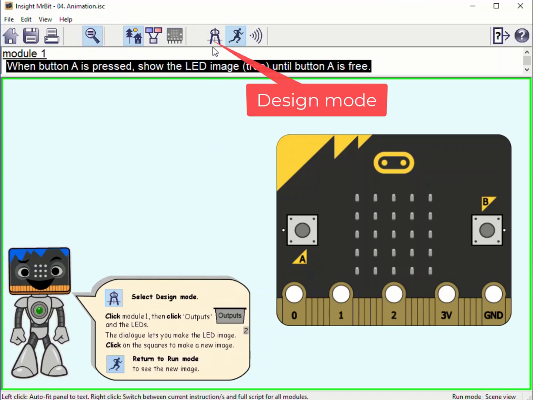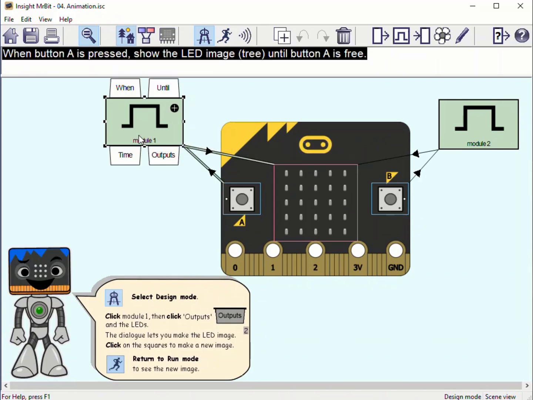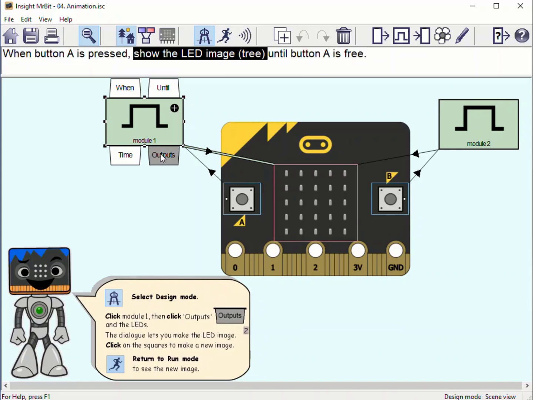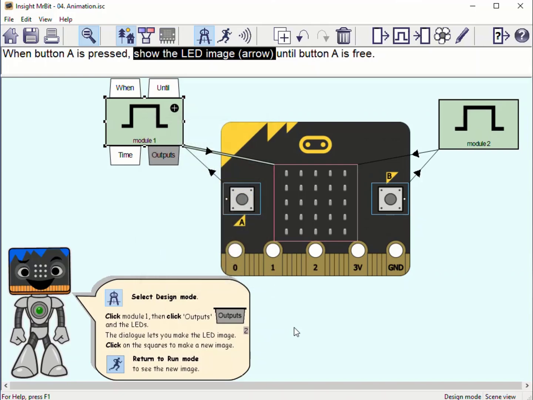Select Design Mode and notice that the border changes to no colour. Click on Module 1 to show the editing tabs. Click on the Outputs tab and then the LEDs. The dialog has a grid in which you can choose which LEDs are lit. It's easy to alter the pattern, which makes an image. We can give it a new name. See how the new image shows in run mode.